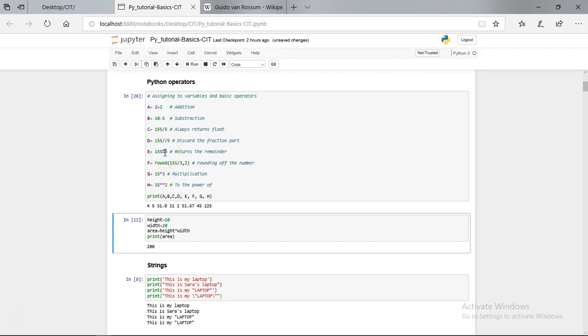Okay, and then to round up to the nearest number, you have to use the function round. It's a built-in function, 155 divided by 3, and you want to round up to 2 decimal points. So its answer is 51.67.